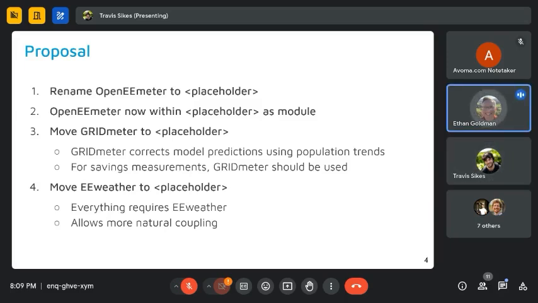So I don't know how much visibility you have into the user base, but I think that if you use EE meter, you're very likely to be using EE weather at the same time. If you're using grid meter, you're probably going to be using EE meter. It's possible that someone would use EE weather without the other two. Have you heard of anyone doing that? Or do you have any sense from the stats of whether that might be happening?